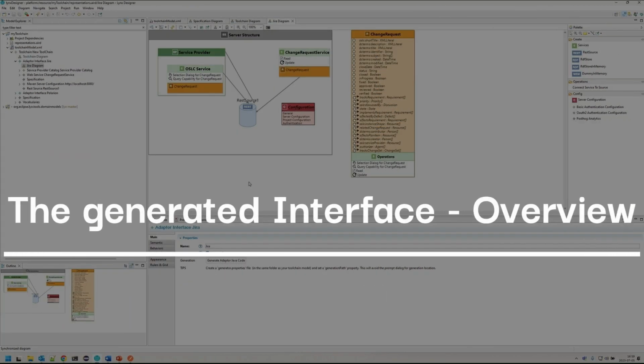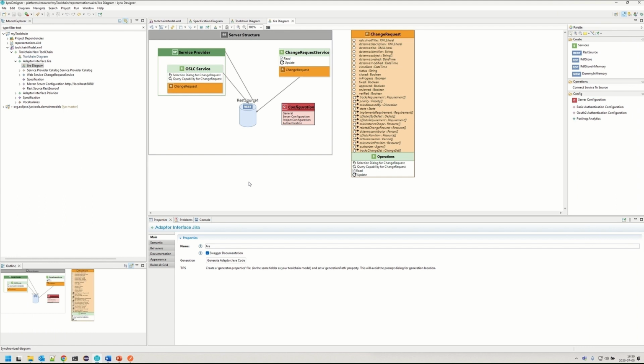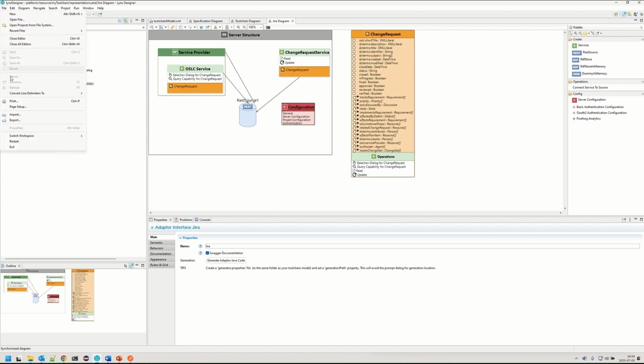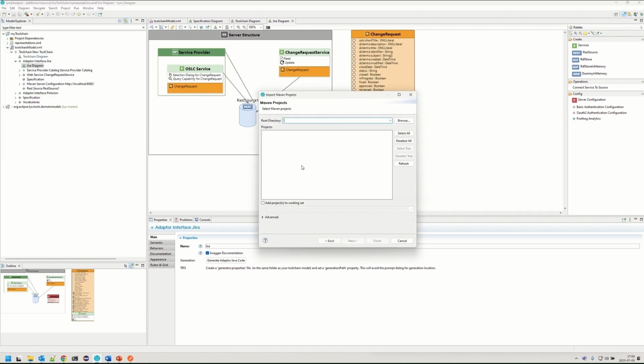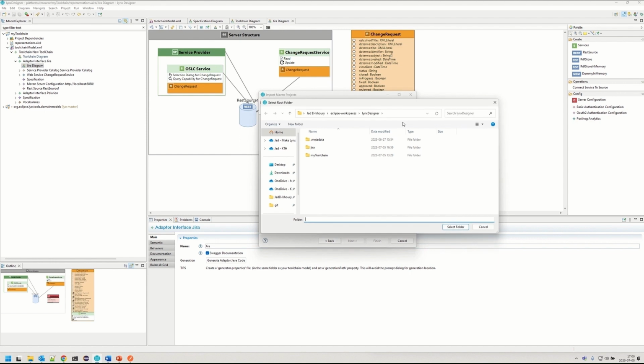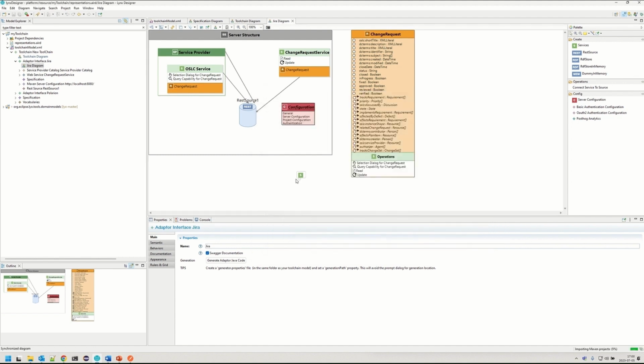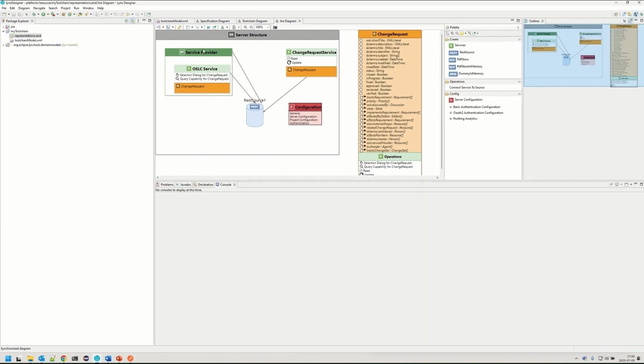The generator has created a complete new Java project. In my configuration, I specified where the Java project is to be created. So I will now import that project into LynxDesigner. LynxDesigner produces a Java Maven project, so I can use any IDE to develop this, but I can also use LynxDesigner for that. I import it as a Maven project. And now we'll switch to the Java perspective to work with that project as a Java project.